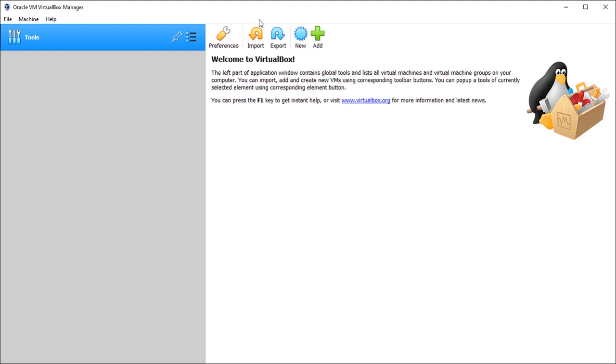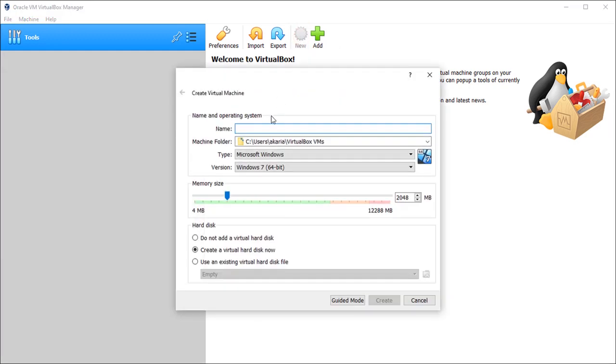So we're simply going to click on New to create a new virtual machine, or VM for short. On the next screen, we are going to give the VM a name. So I am going to call it Ubuntu 18 Server. Then I'm going to choose where I wish to install my virtual machine.